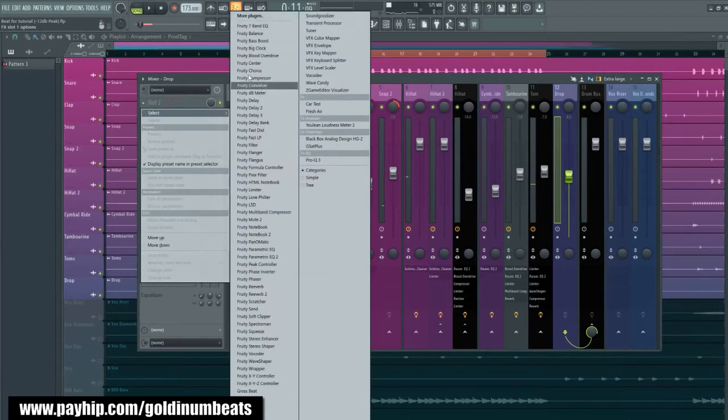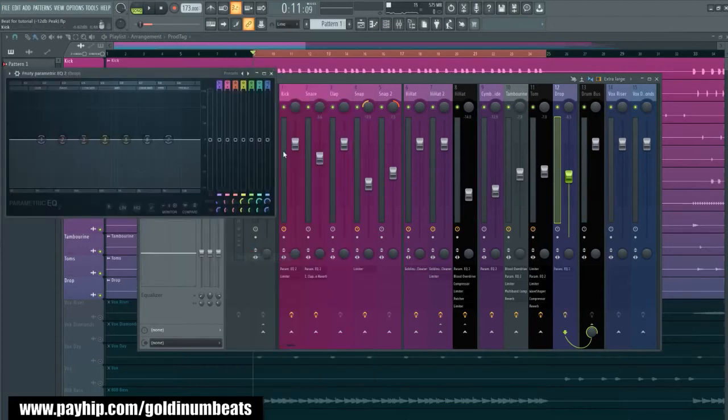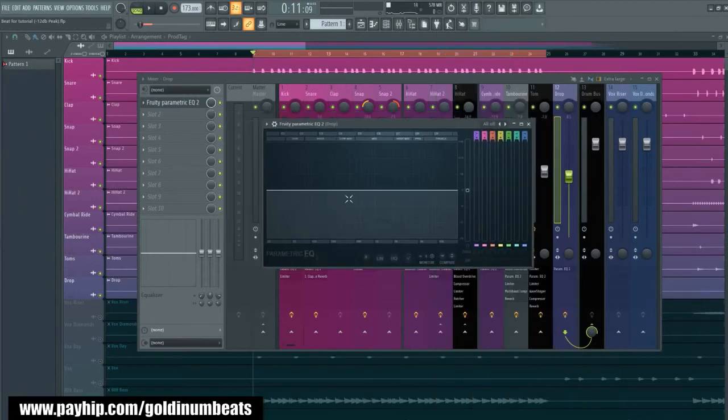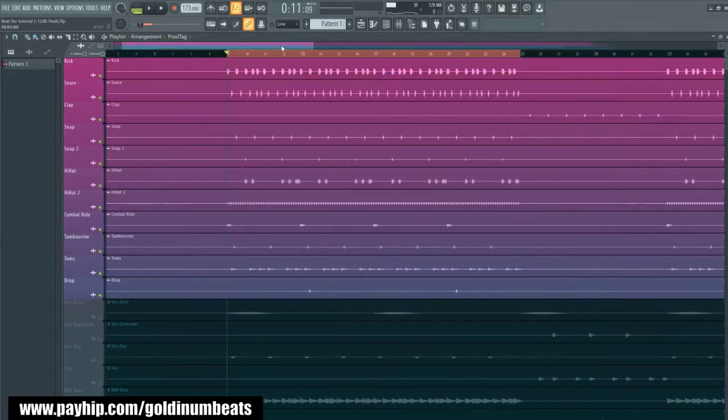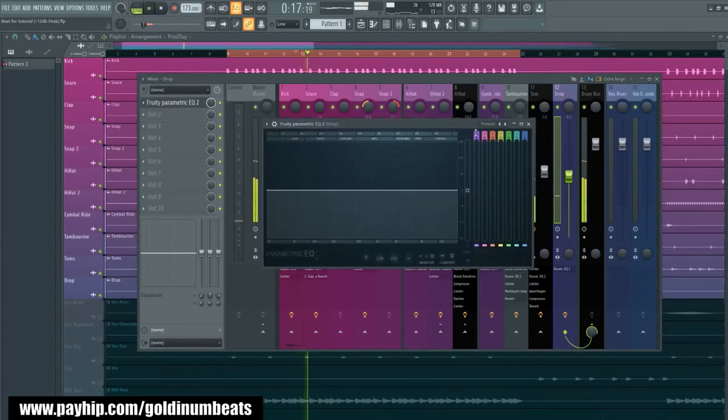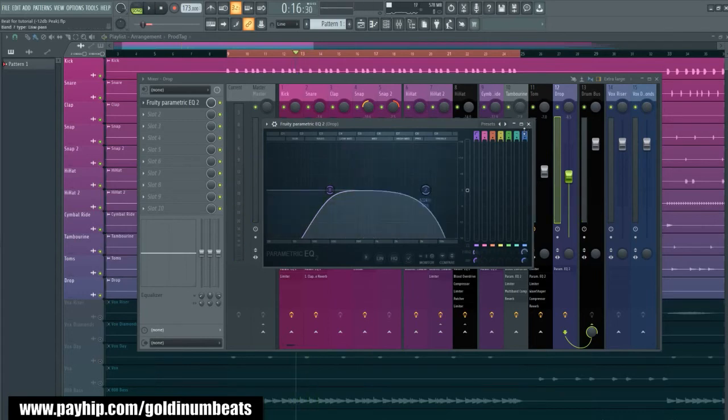Alright, so let me insert an EQ on the drop. Let's turn off all bands. Let me see where the drop is. It's in this area right here. So I'm going to remove the lower frequencies using a high pass filter, and a little bit of high frequencies as well.